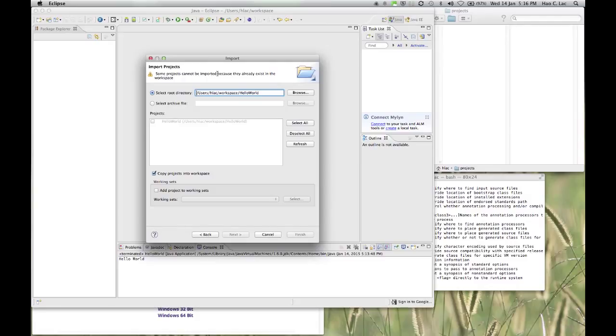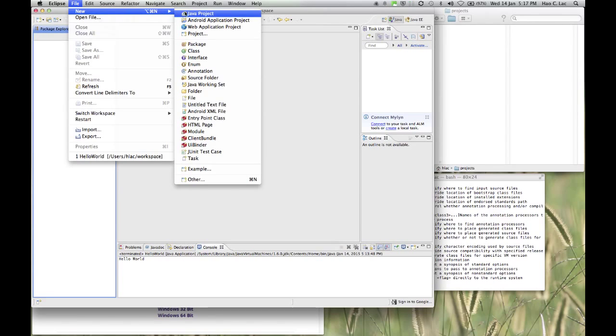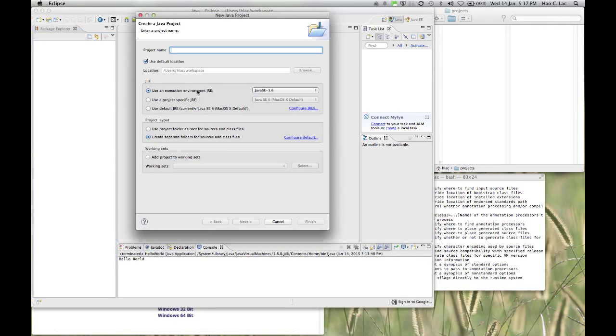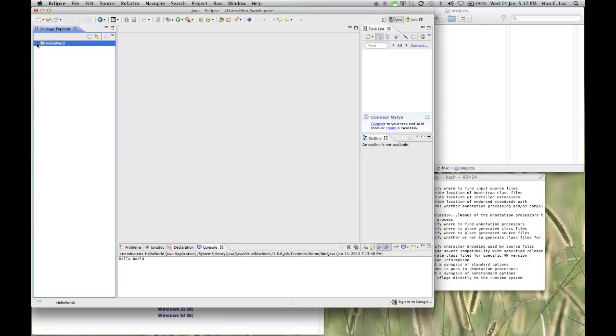Now, to actually open it, it's something strange. You actually have to go to New, Java Project. This is just something really strange about Eclipse. Okay, so if I do that, if I type the exact project name and hit Finish on here, then I get it back. So you can't import it, but you have to create a new project over again, and then it'll be fine.